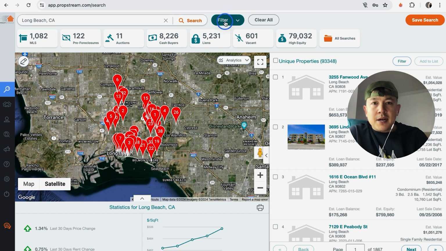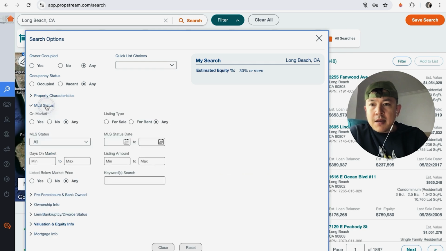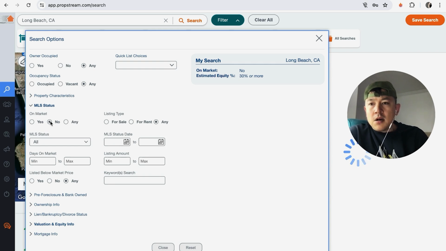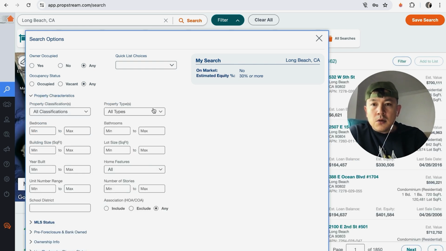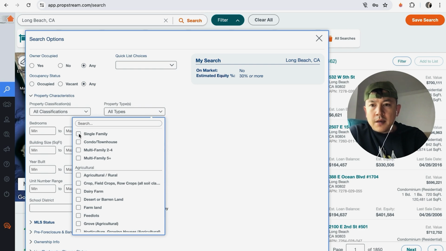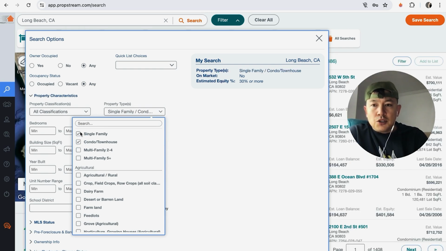So I'll definitely try to narrow this down a little bit more. When I'm looking for a high equity list on PropStream, the first thing I always do is click right here on MLS status, and I'm always looking for off market deals. So I will always click this one right here, no, for MLS on market. Also, another thing I will choose is property characteristics. For me personally, I like to work with single family or condos. I don't really like to work with commercial properties, so I'll usually check that.